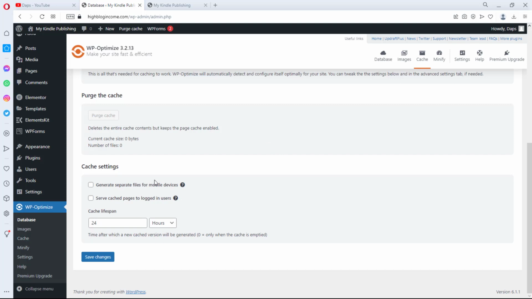And then for settings, generate separate files for mobile devices. This will be useful for people who have a separate arrangement to display something entirely different from their web version on their mobile version. So you want to separate the files of your mobile so that you can speed up your mobile and then also the web version apparently. So this will be a good feature for you to turn off if you have that kind of feature on your website.